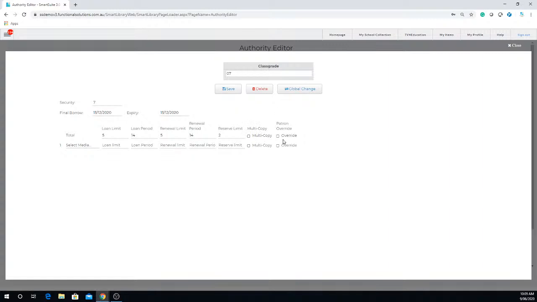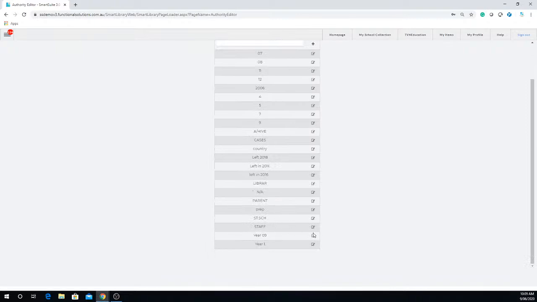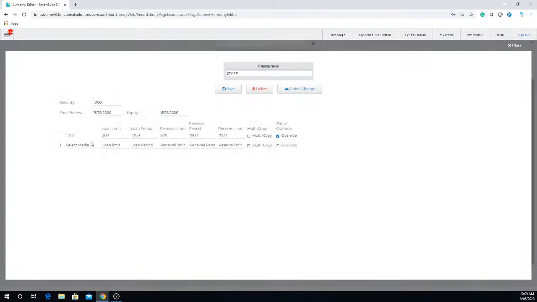Patron override is very important. So let's say, for argument's sake, that this was a staff member. So let me close out of here and let's go down to staff. Staff. There we go. And I'll just click on that. Now, the staff can borrow 200 books for 1,000 days, and they can renew 200 books for 1,000 days. Okay. Now, they can take multiple copies of the one book.